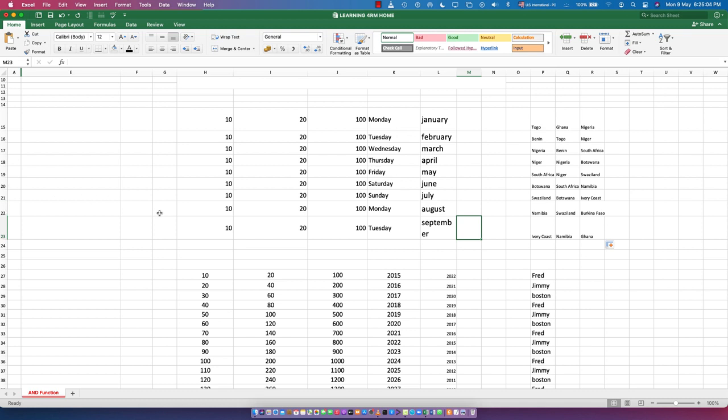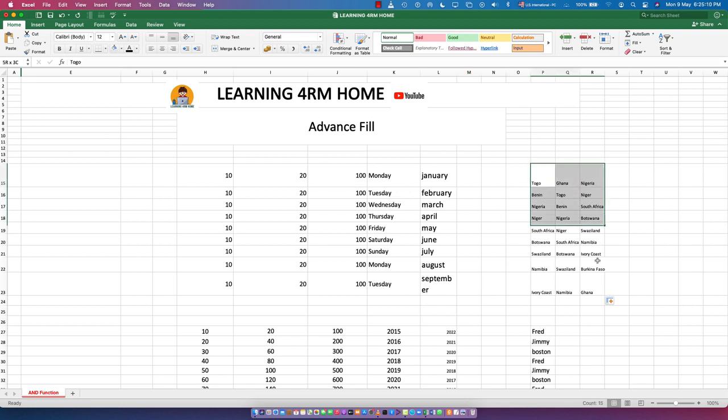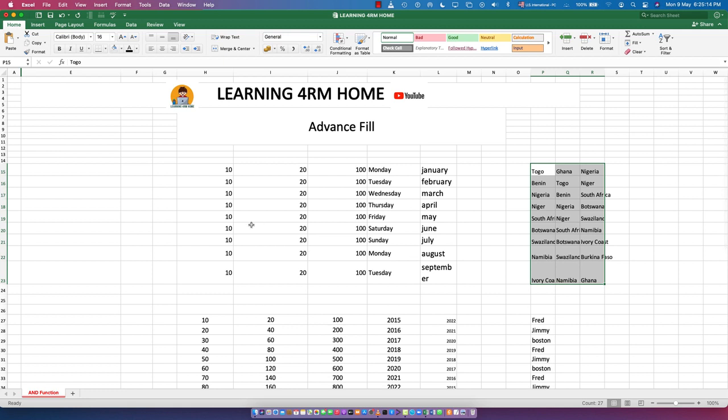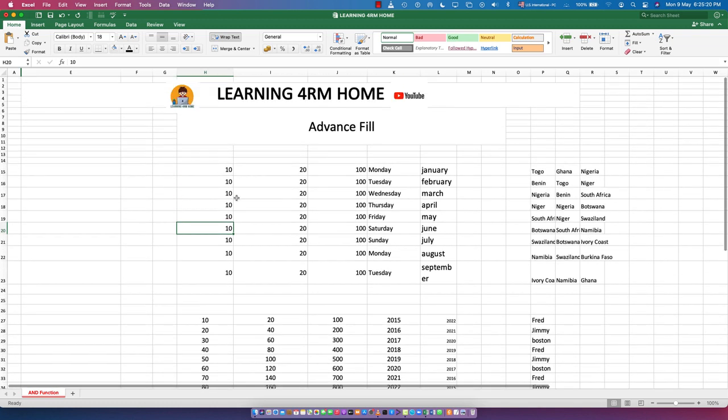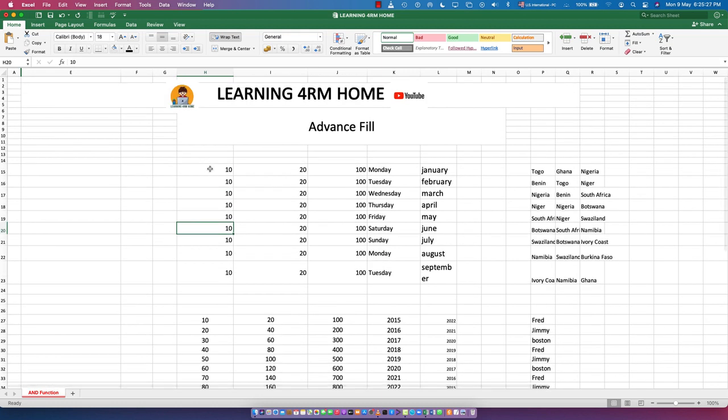So that's a way to customize the list. See, that's a custom list. So you can just do that and add what you want, so that as soon as you type and drag, it automatically fills it for you. Alright, so that is the advanced fill for this video. So I think today we've learned how to autofill, how to flash fill, or advanced fill, and how to customize the list as well.